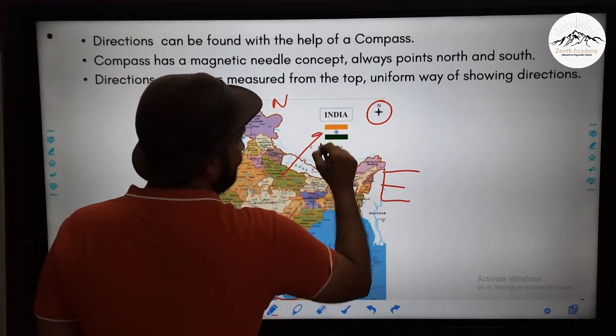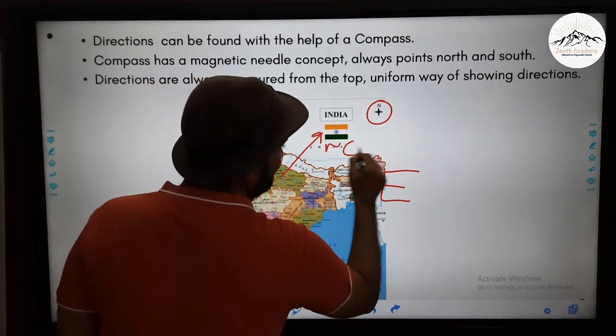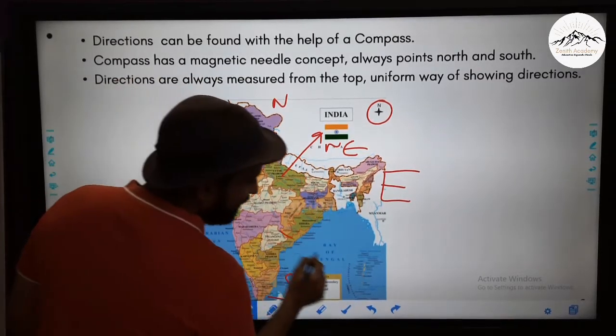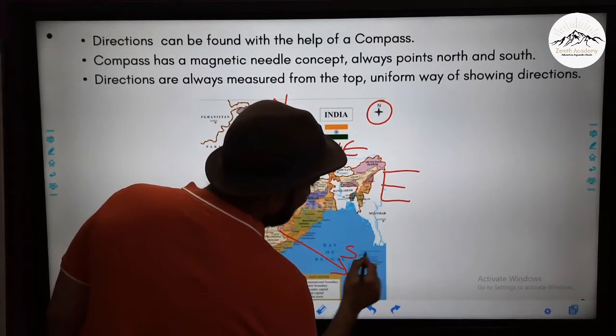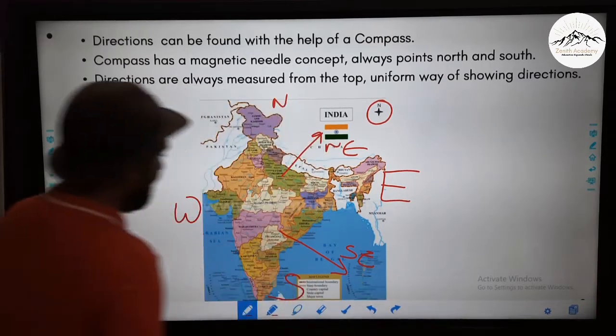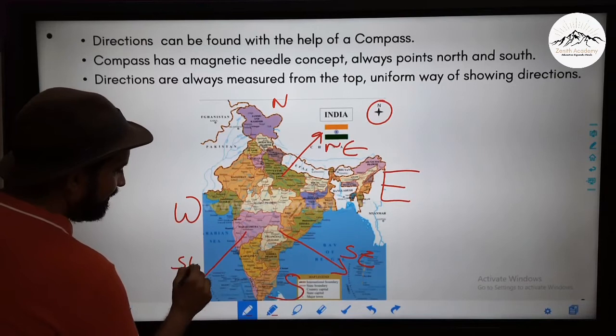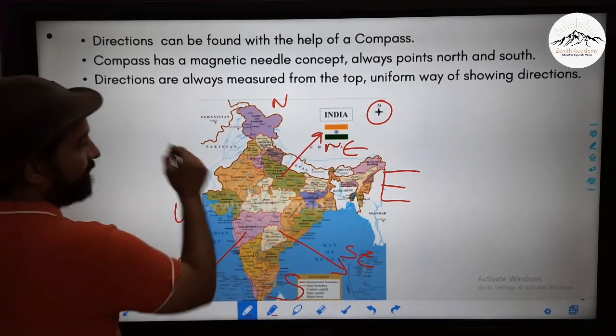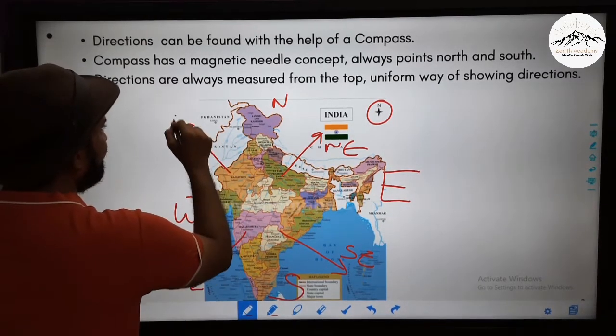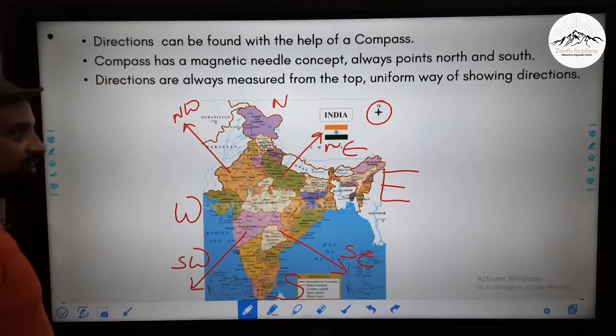China is on this side, so this is northeast. Bay of Bengal is here, so this is southeast. Arabian Sea is here. This is southwest. Pakistan is on this side, so this is northwest. Understood?